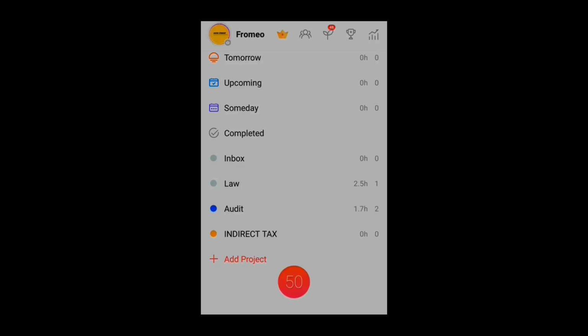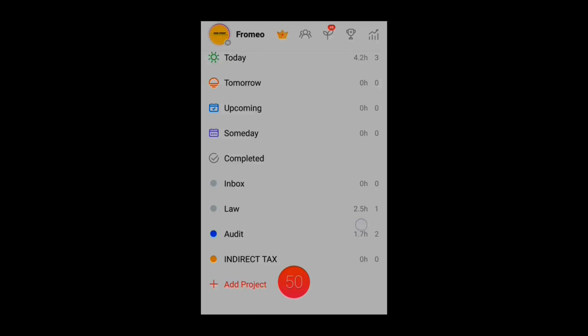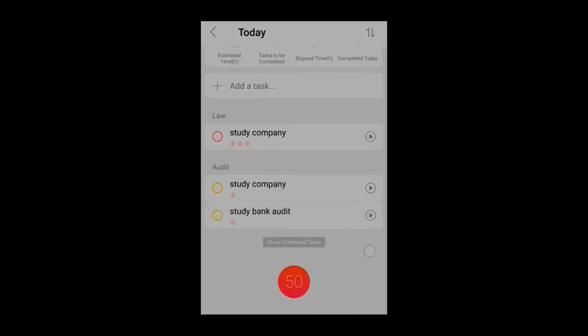Let me go back. Now see, before, the audit section was 0, like it's 0 on the indirect tax section over here, but now it says audit, 2 tasks, 1.7 hours. If you want to see a complete overview of the number of things that you have to do in a day, you go to today right over here. See, then you can see everything.